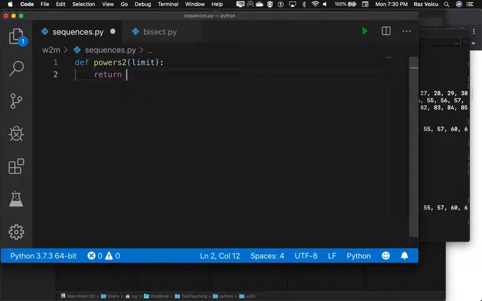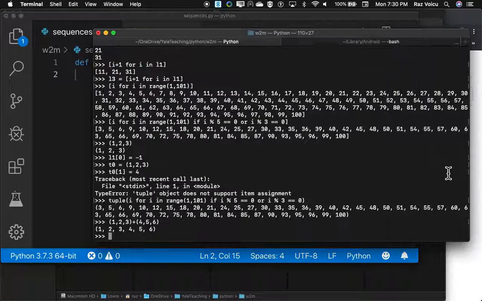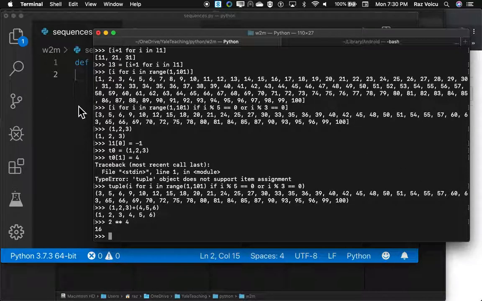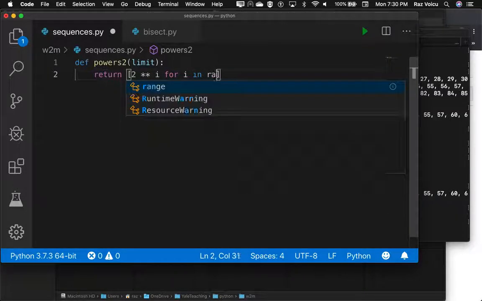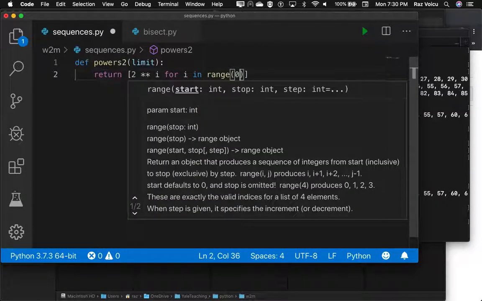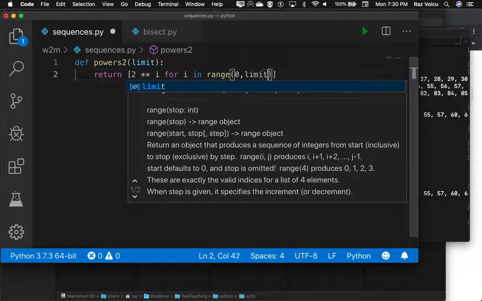All right. And remember, 2 to the power of 0 is 1, and 1 is also a power of 2. So we're going to return 2 to the power of i for i in range of 0 and limit plus 1. The sign for power is **, right?